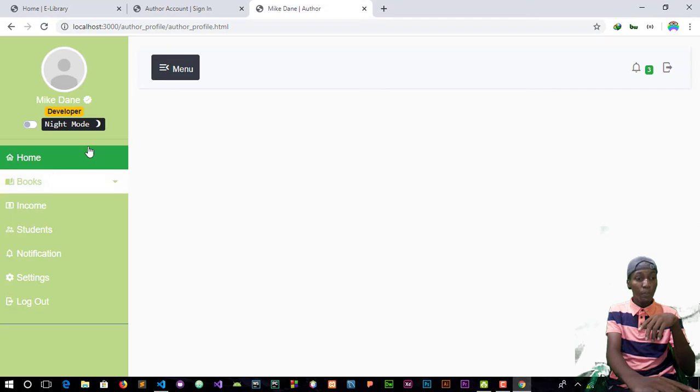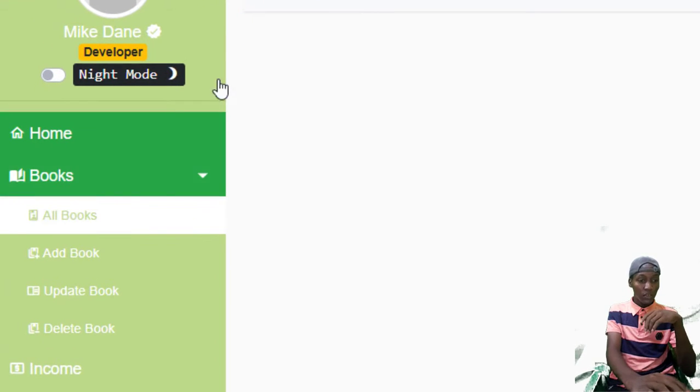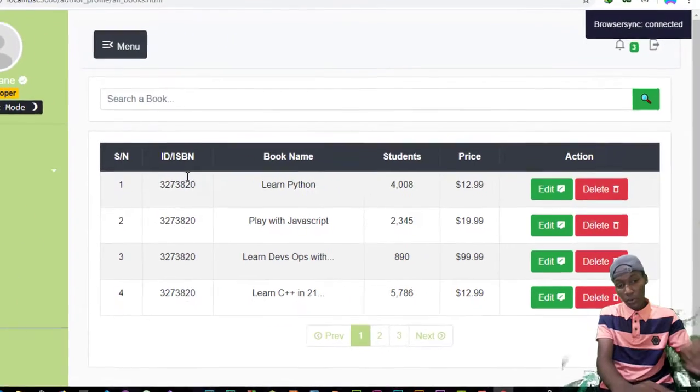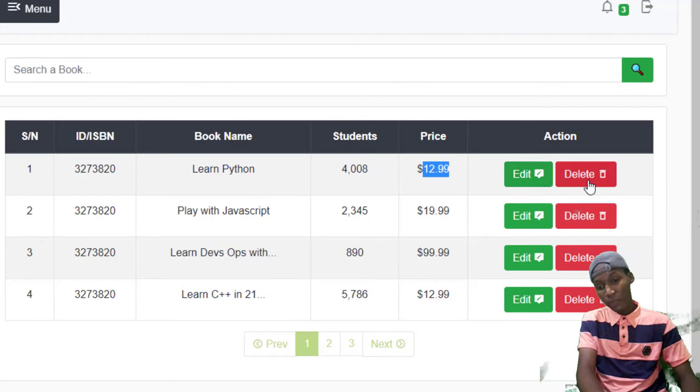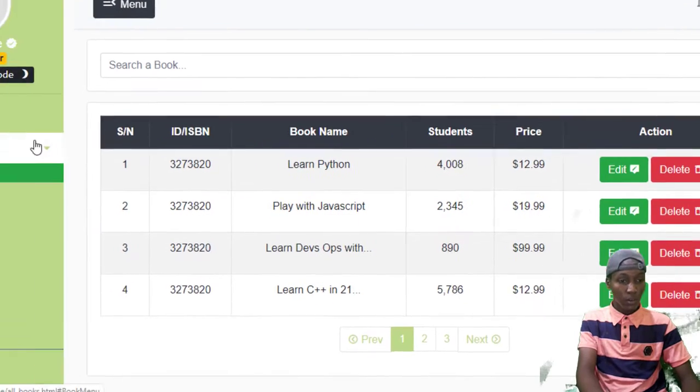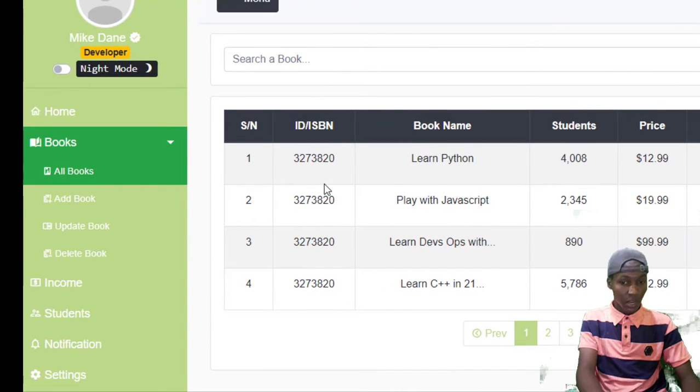So for the home, I don't have anything for the author, but on the books, let's say all the books that the author published, as we can see, here's the International Standard Book Number for that book, the book name, the students he has for that book, that's the number of students that bought that specific book, the price for that book, and if you can edit or delete that book. So for edit, that's update, and for delete, to remove the book.